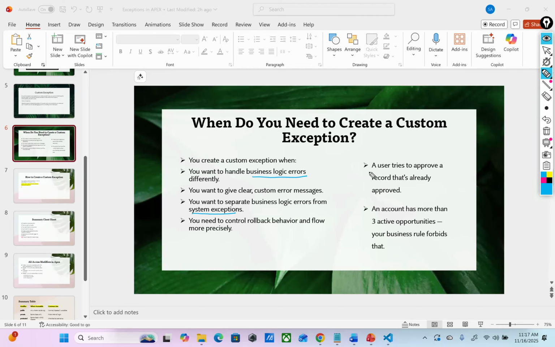For example, an account has more than 3 active opportunities, your business rule forbids that, so you want to throw an exception to the user telling them that, hey, you cannot have more than 3 active opportunities at a time for an account. So those kind of things, you will create a custom exception.